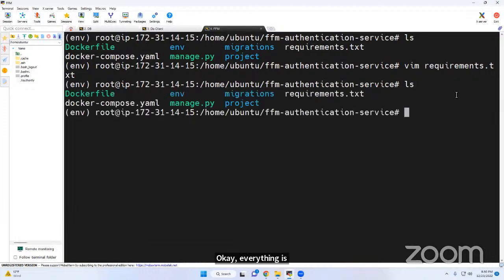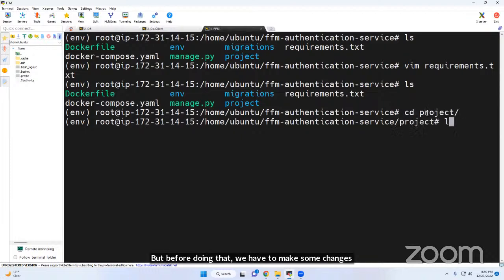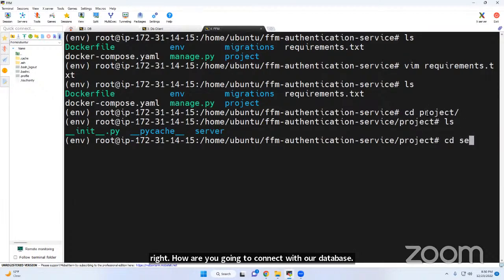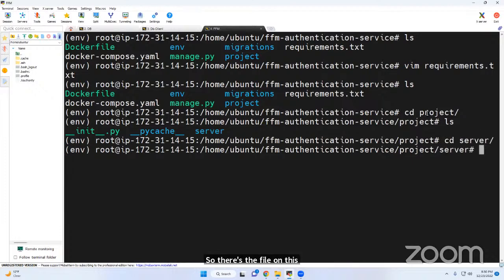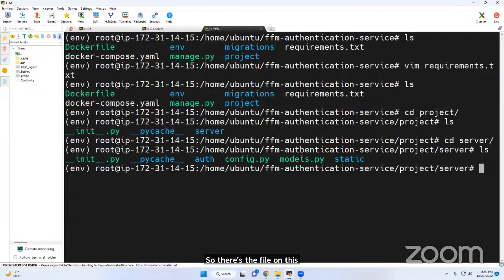Now, the first thing you have to do is delete the migration folder, because you cannot clone it. It comes by default with it, so you need to remove it. I did that already, and then I ran the migration again. But before doing that, we have to make some changes, right? How are you going to connect with our database? There's a file in this location. This file contains the database information. We have to open that file with the Vim editor.